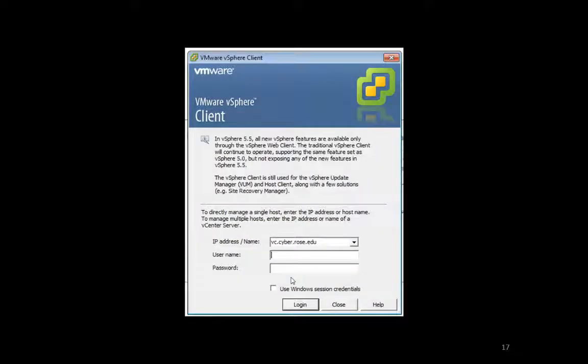All right, a couple things on this slide that we need to pay attention to. The IP address / name is always vc.cyber.rose.edu.